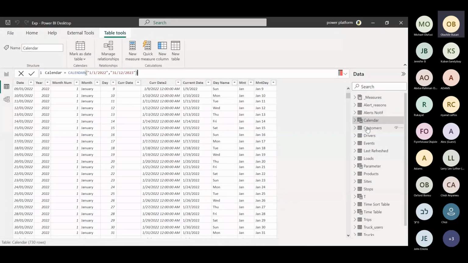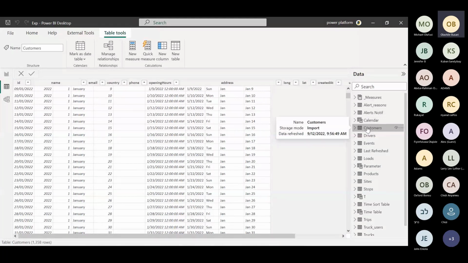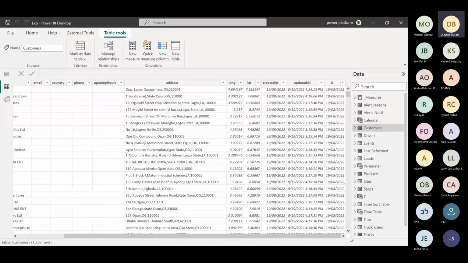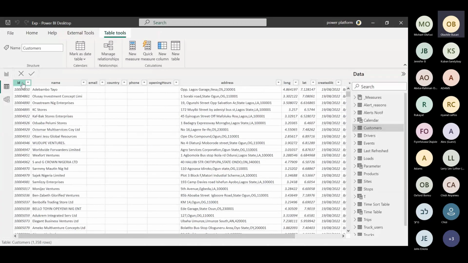This is the customers table. So this is where you view your data, right? This is how you understand what you've put in, what it contains, and how you can manipulate it.